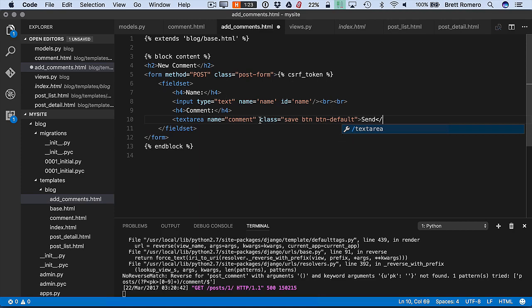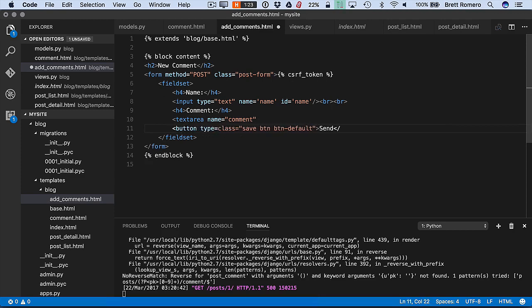Actually, I'm getting this mixed up. So down here, we're going to have button. The type is going to be submit. Then we have these classes. Then we have our send, and this right here is button.